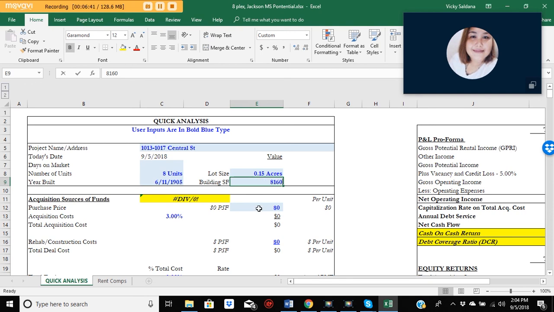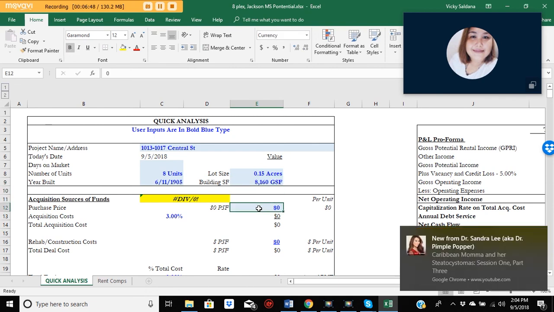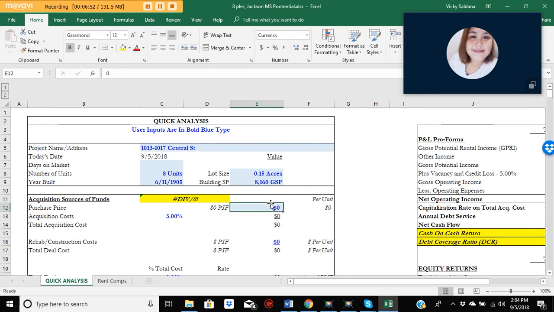Purchase price. We know this is, oops, wrong one. Building square footage was 8,160. Purchase price: 275. Now, closing costs. This will really depend. Usually for the actual closing costs for the closing agent or escrow, I would put in 2% just for actual closing costs.